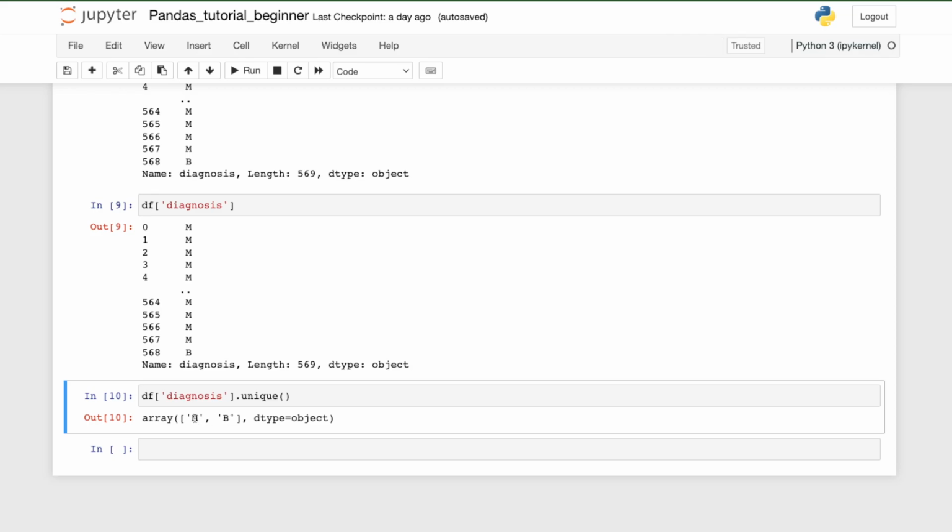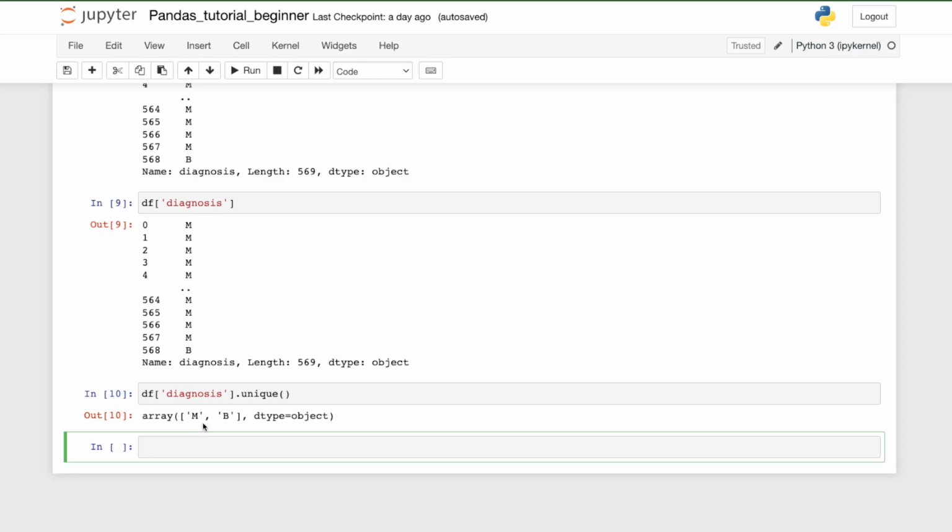Probably M stands for, not probably, it is, M stands for malignant cancer and B is benign cancer. So we have only two types of data present in this series. There's another thing that's very common, that you'll be using. We know we have only two types in there, but how many M and how many B?